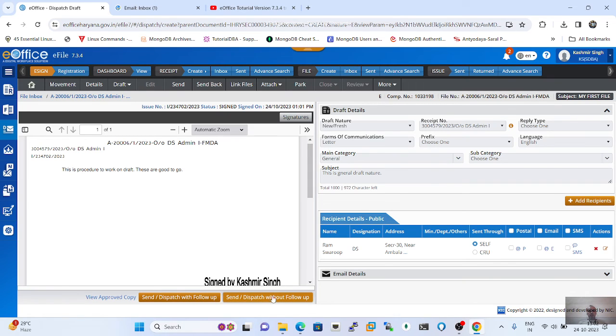If we are not expecting any kind of reply from the recipient, we just click on dispatch without follow-up. Both have the same options. In the follow-up option, we can also create a date over there. If we want to dispatch the draft, first of all we need to write down the address through which we are going to dispatch the draft to the recipient, by postal address or by email address. Let's simply click on the email address.